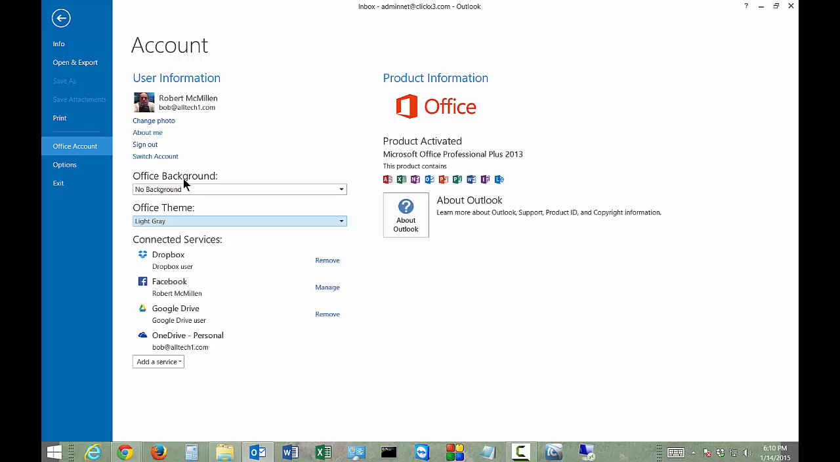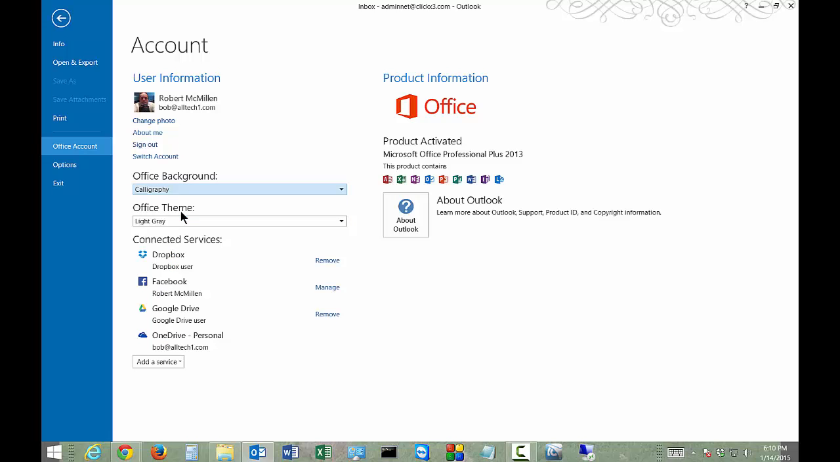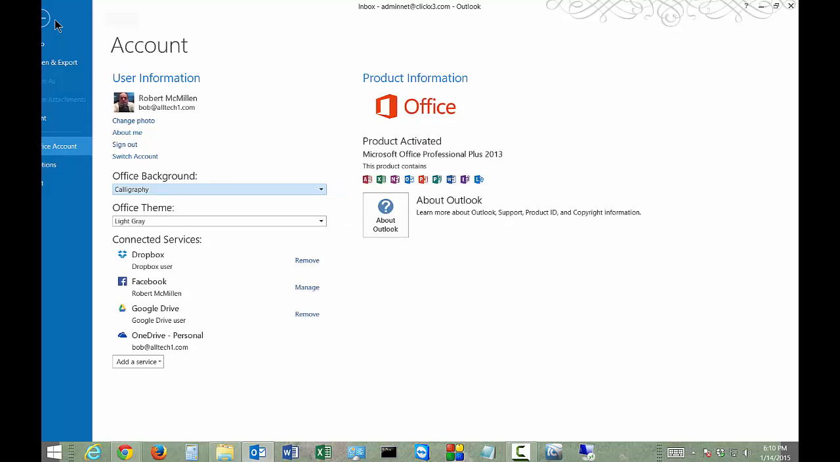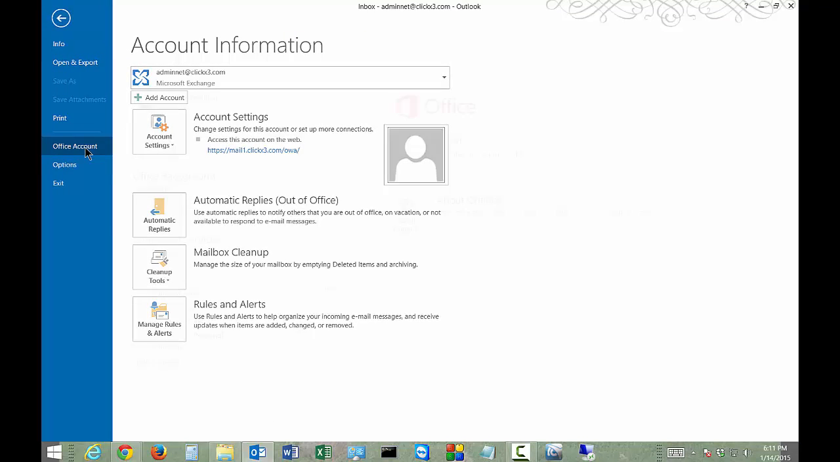And now where it says Office background, let's change to a different background. Let's start with the calligraphy background. And we can click the back button. And so you can see in the upper areas here, a little calligraphy that's going on. Not a lot of change on that one.